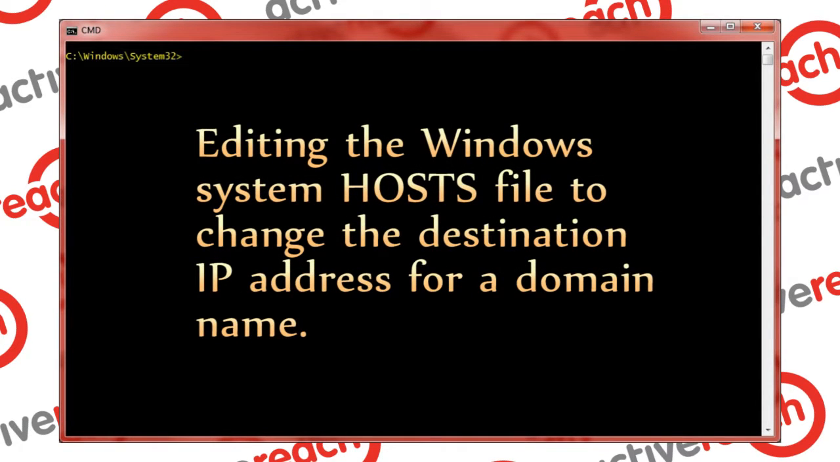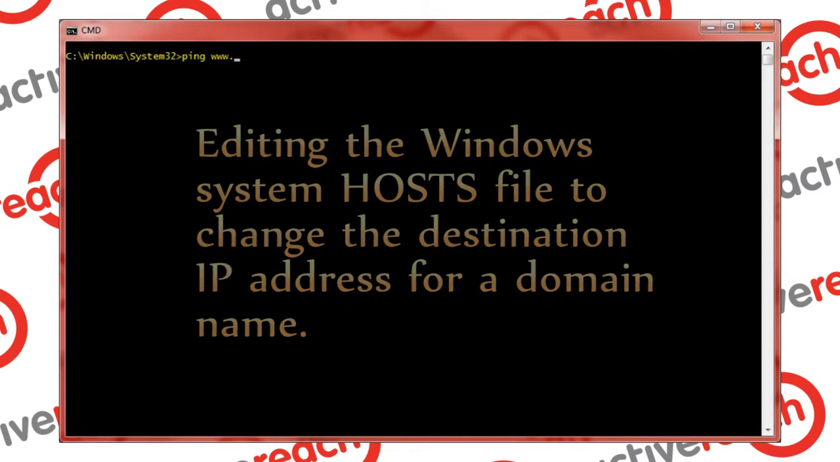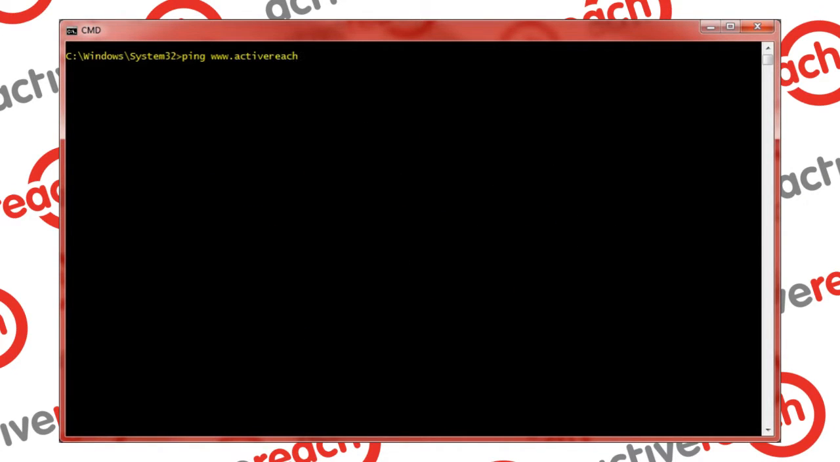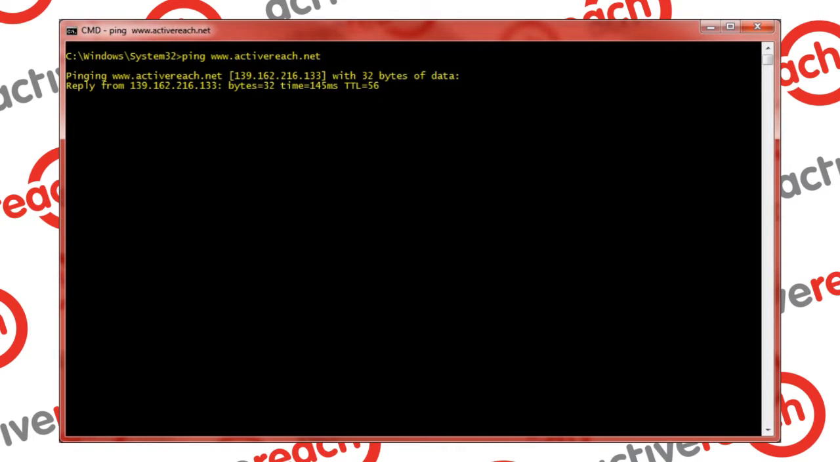Today we are going to demonstrate how to edit the Windows hosts file to change the pointing of a given domain name. So if we take a look currently at www.activereach.net, we can see that it resolves to that IP address.